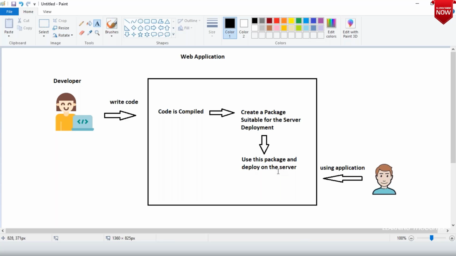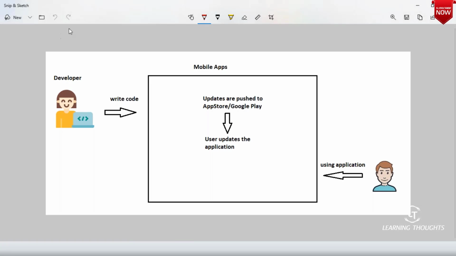If I want to go one level deeper, am I clear on this? And how this packaging format is different for different technologies, right? It might change. We will get into some examples over here. But am I clear so far? Developer writes the code, we compile the code, and from that code we have to create a package which will suit your server. So you have to understand these workflows very well.